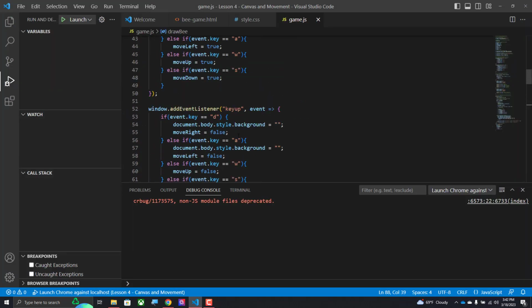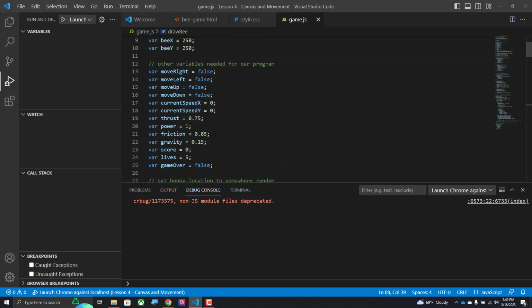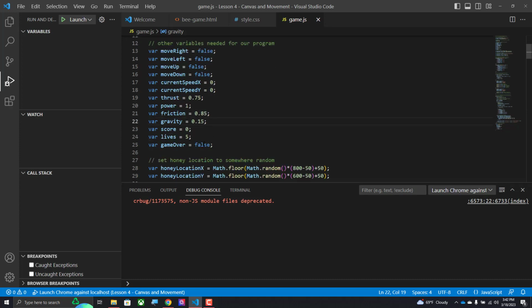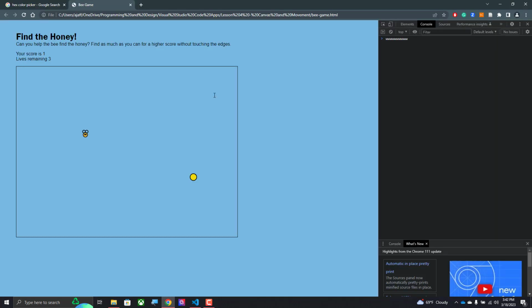So let's go back and look at our variables here. So we had gravity set to 0.15. Let's try to make it so, well, actually, it might be the thrust is not enough. Let's give it a little more thrust. So let's say 0.85 and see how that feels. Let's go refresh this. That's a little bit better. All right, there we go.